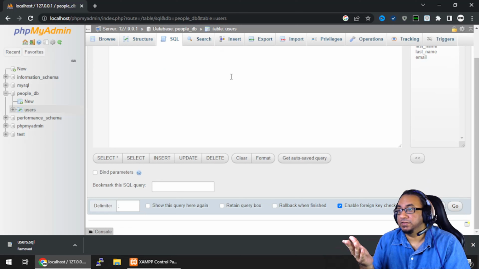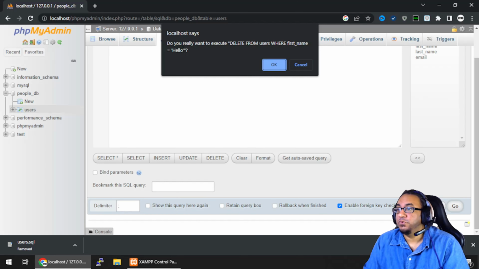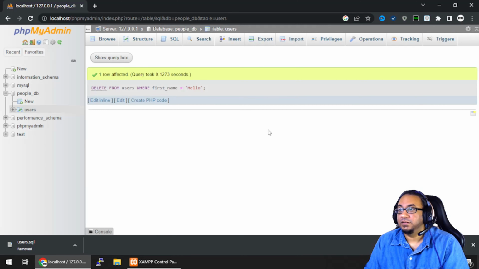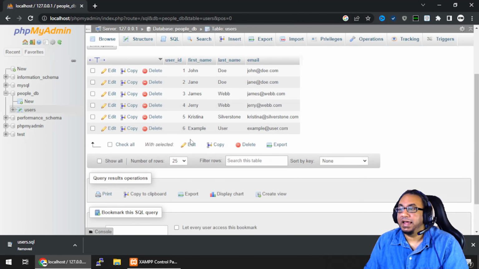So in this case, we should be able to run this. It asks you, do you want to delete from users where first name equal hello? Yes. And here it says one row was affected, meaning one row was deleted. So we were successful. Let's go back to browse. And now we see we don't have hello world anymore, right? It has been successfully deleted.